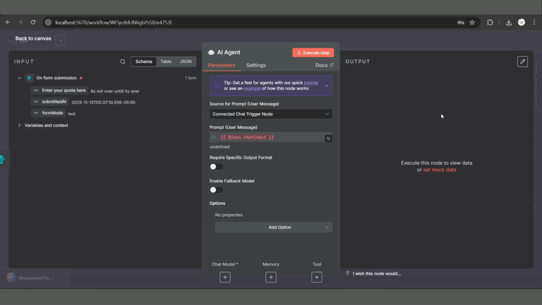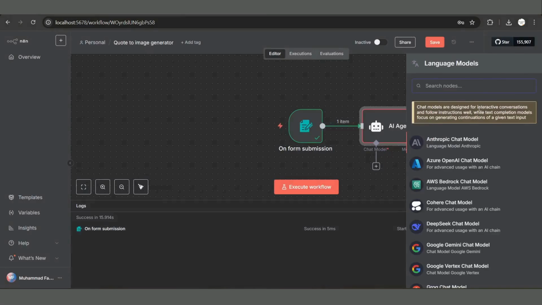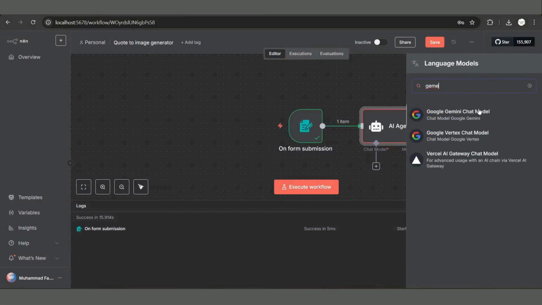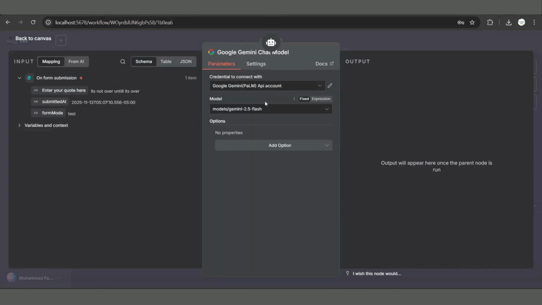First we have to add the chat model. For that I'll simply click on this add icon here and search for Gemini. I'm using Gemini as a chat model because it's free. You can use any other if you want. So I'll select this one from here. Here you can see my account is already connected.